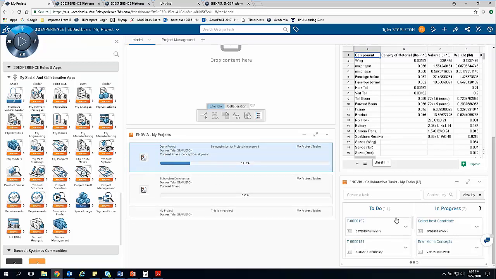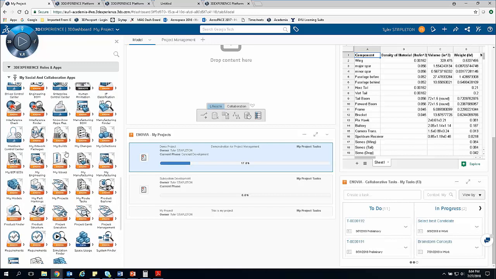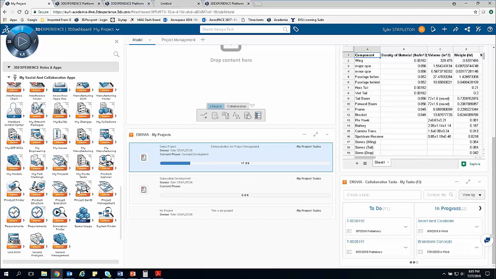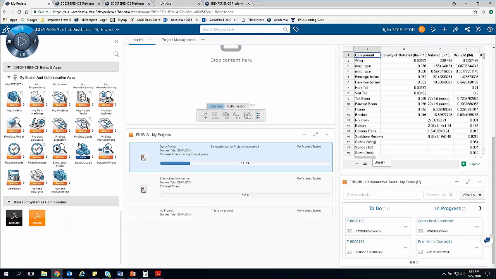Moving over, I have the Collaborative Tasks widget that we're going to get into a little bit more. That's going to be up here towards the top, right there. This one is a fantastic widget and a must-have if you're managing your project through Enovia. And the last one is the Project Gantt chart widget.